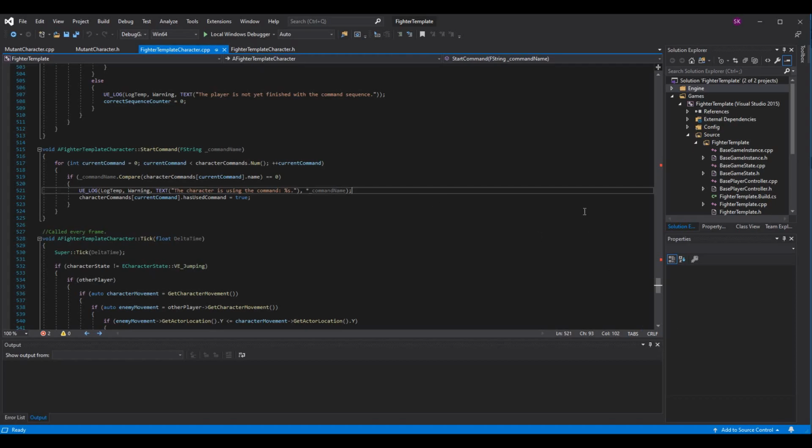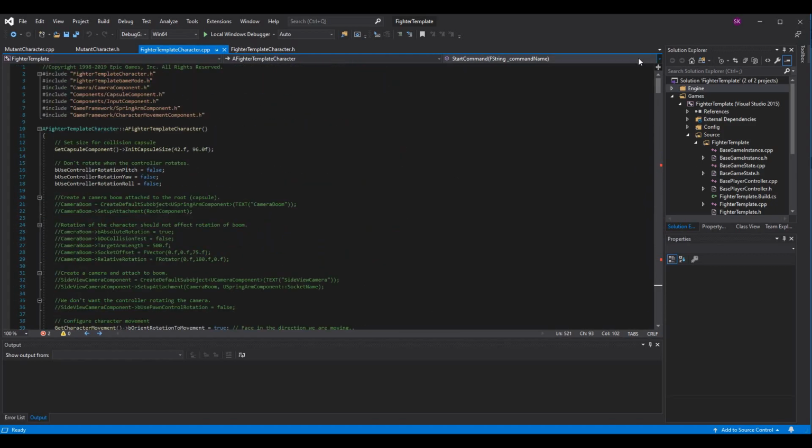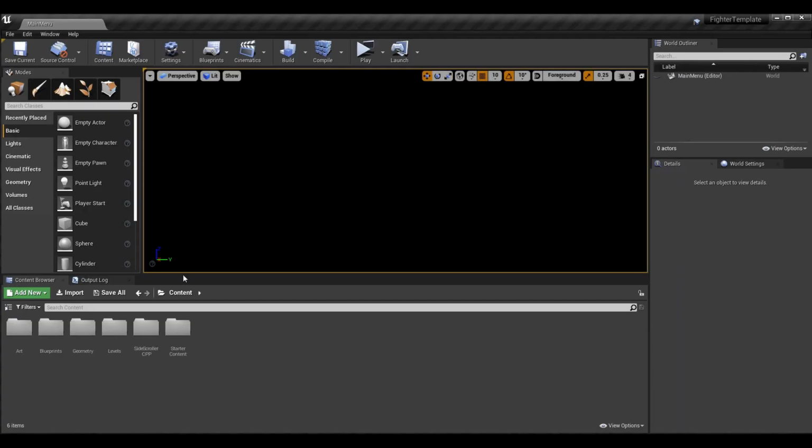There you go, guys. That's how you can set that up in the code. Now we do have to do some logic to understand what move we want to use in the blueprint and all. But that's the code logic changed for multiple commands. Let's go into the blueprint.